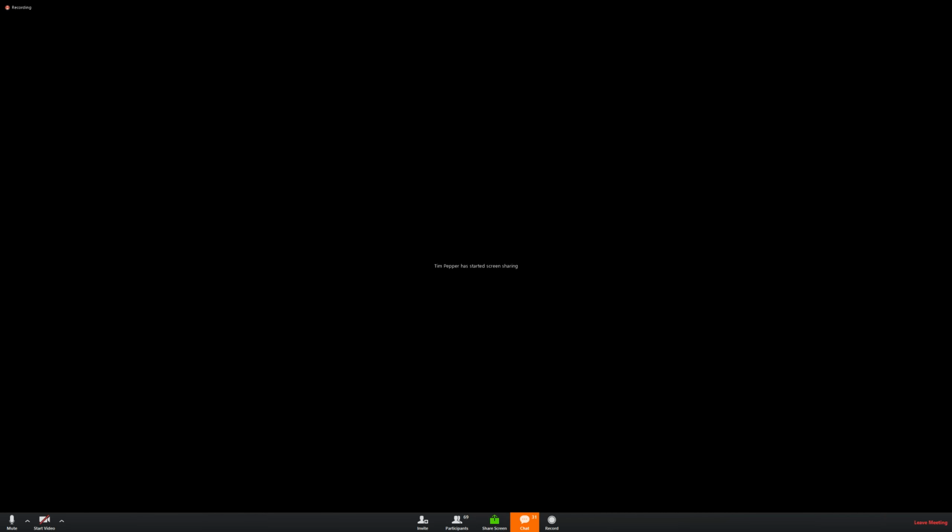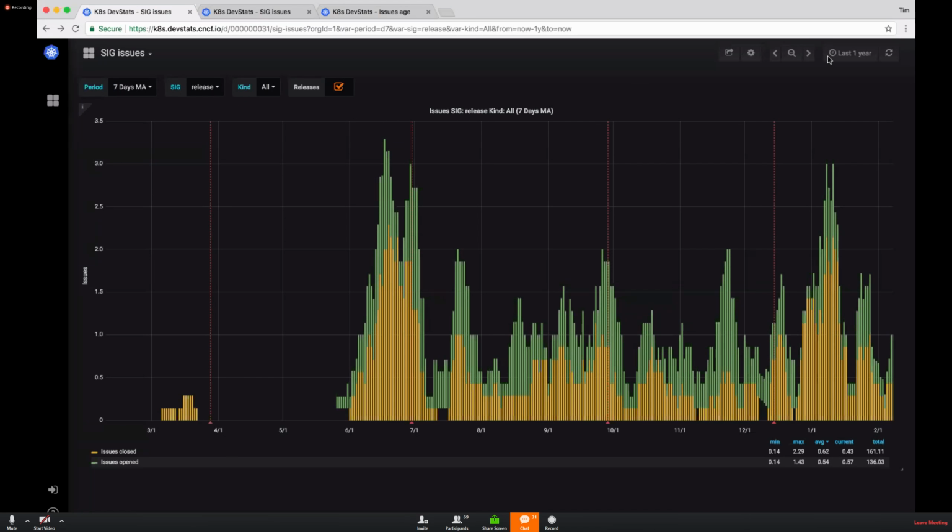So I'm going to share my screen here to show these couple graphs. And within these, I'm wondering, are there trends? Are there things that are observable, and what are we seeing here? So this first one is the 7-day moving average SIG release kind all for issues, and we've got the release markers there. So maybe not a whole lot to see there. There's not completely a clear front loading of features and then closing. There's some other spikes there in the middle.